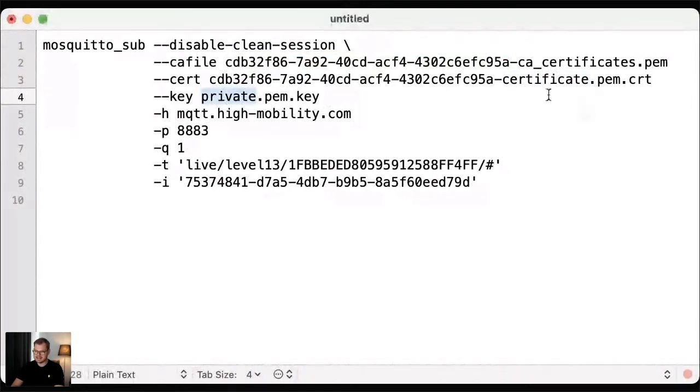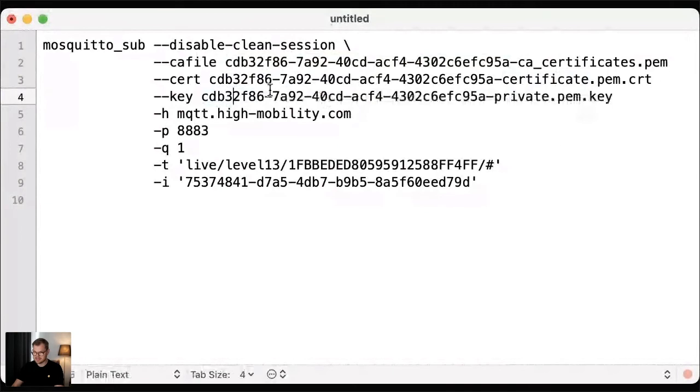So I'm just copying the file names. Of course, the contents of the certificates, that's a secret. You always have to take care of your credentials. But these are just the paths to those files, so that when I run this, it will be able to find this information.